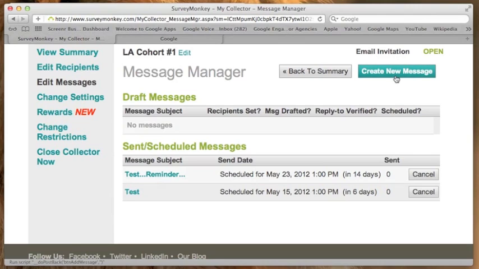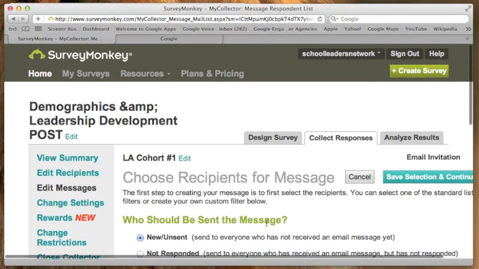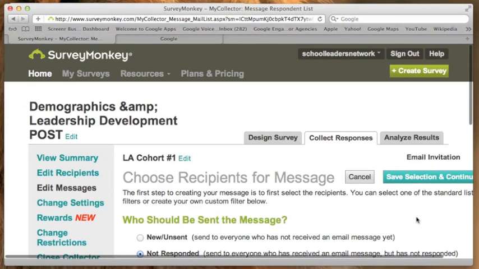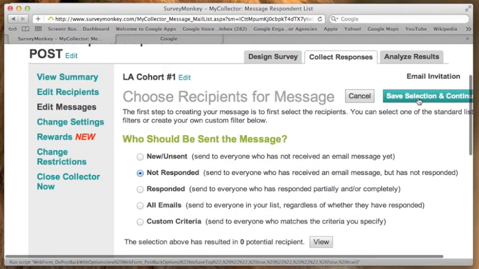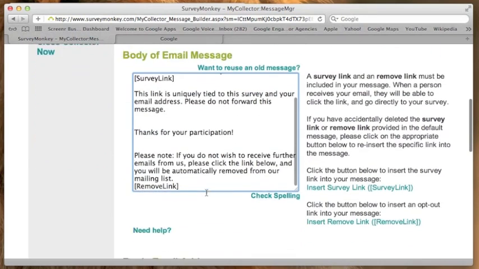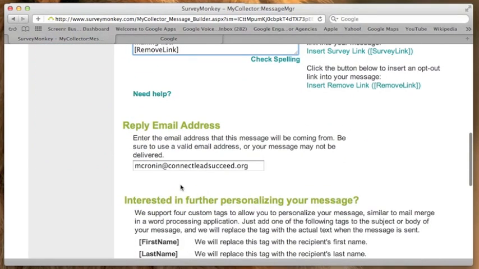You can also set up a draft message. I'm going to click here, Create New Message again, and then I'm going to still do Not Responded and click Save. And if I'm not sure what I want to say, or I want to wait to see who has responded and who didn't before I send this out, I'm still going to do test for the sake of time. Adjust your email message. Make sure you change the reply.